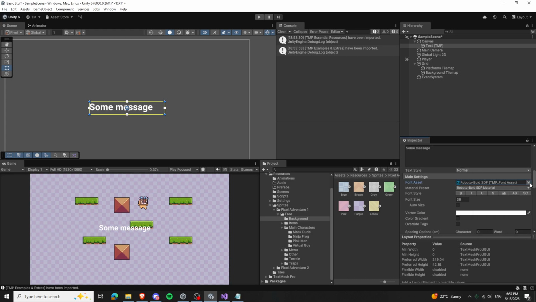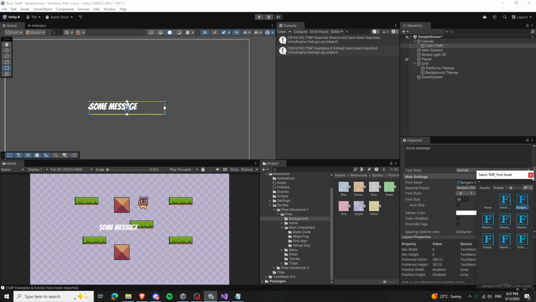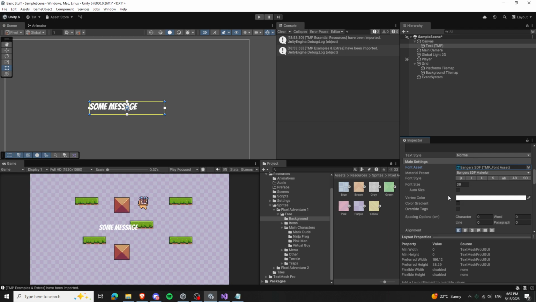As you can see. Then we have, obviously you can make it italic, bold, underline it. You have the size of the font, so you can drag this to decrease the size or increase the size of the font. And this is very important.